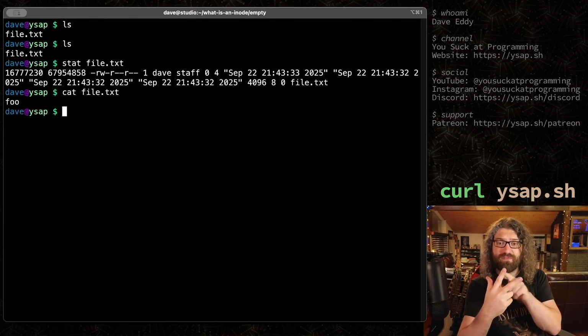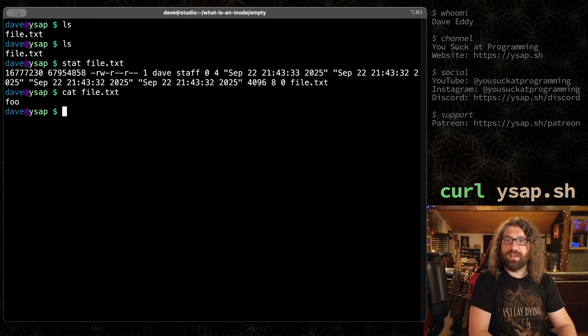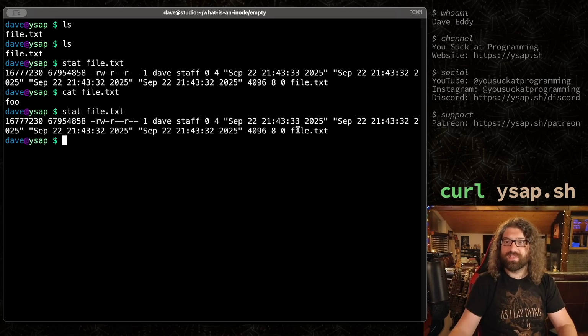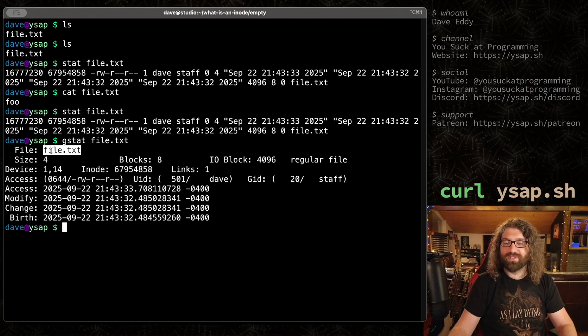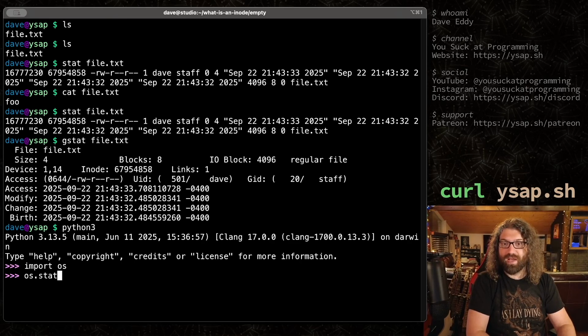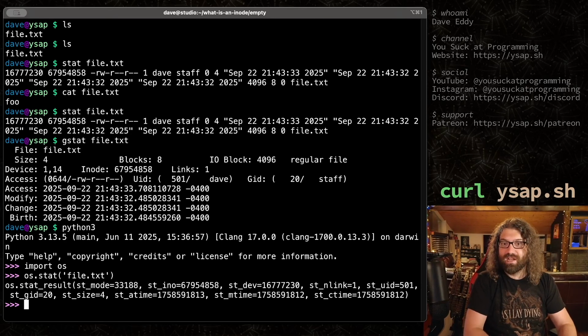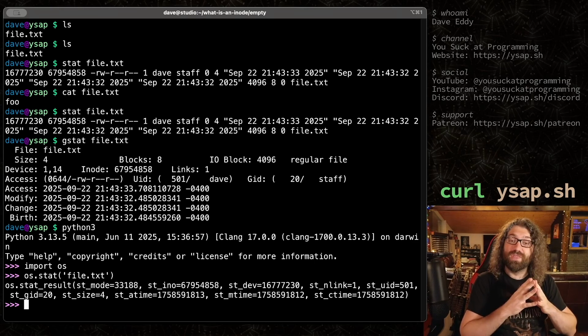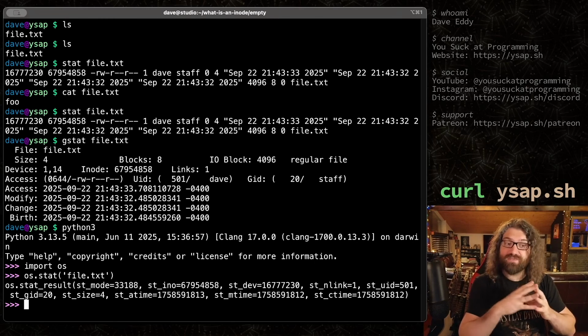Notice that I separated file name and metadata. There's a reason I did that. Because if I stat file.txt, you can see the file name shows up here. So you would think that it's part of the metadata, right? Well, if we use, like, let's say that Python example, python3, import os, os.stat file.txt, notice what's missing. There's no file name here. The file name is not stored in the inode. The file name is not part of the file's metadata. This is very important.